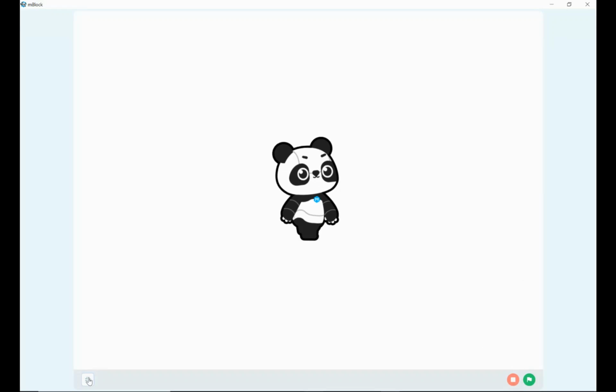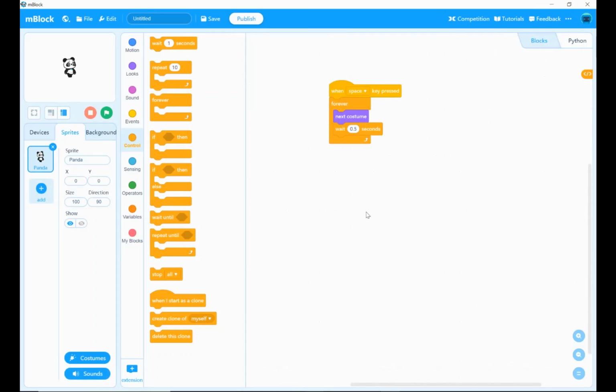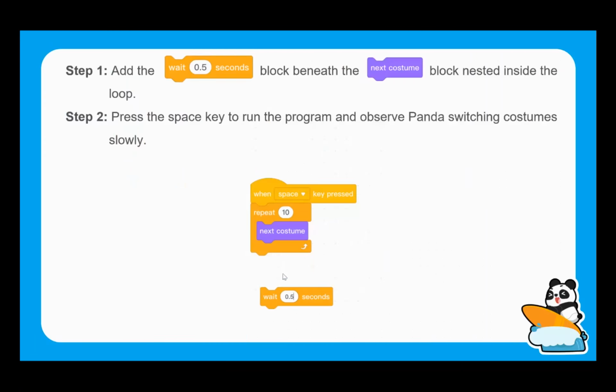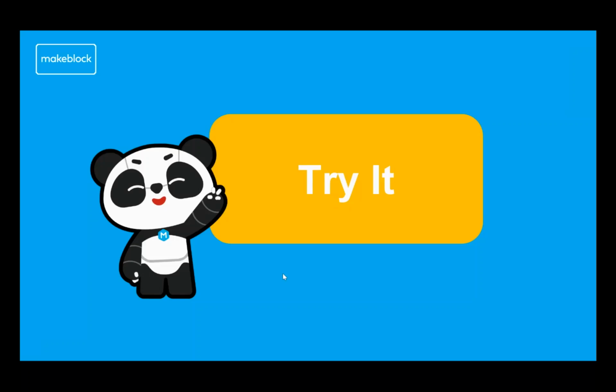Okay, so again, fairly self-explanatory, but it's a great way to go through this process just to fully understand how we use those loops and how we use those wait for blocks. Okay, so the next stage is trying this again for ourselves, or getting the pupils to try it for themselves, to experiment and see what else they can get Panda to do.